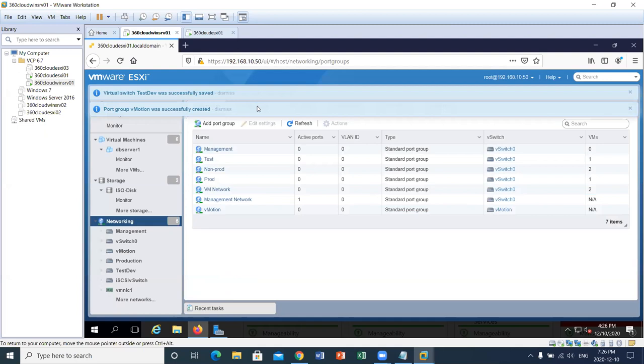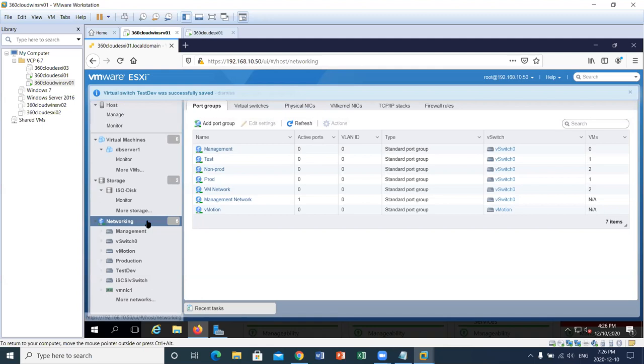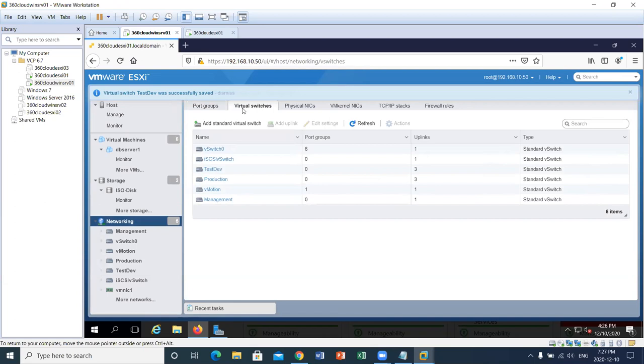Okay, this is how you do it. So first you need to create a switch. Then you need to create a port group and attach it to the vSwitch. And then attach physical NICs. Four-step process. Okay. Yes, sir. Okay. Thank you, sir. Okay, you're welcome.